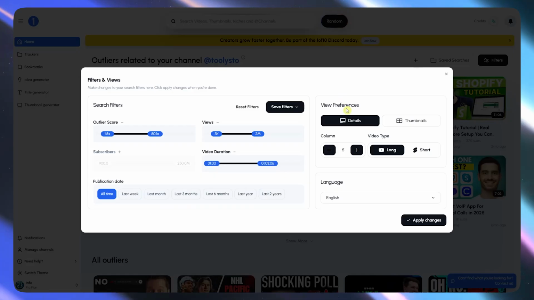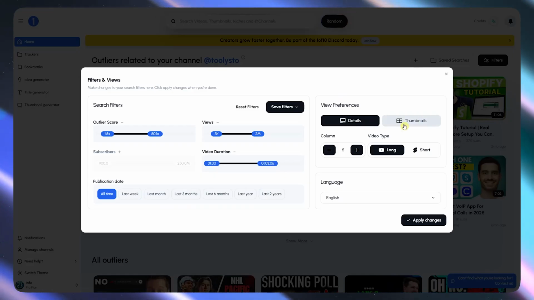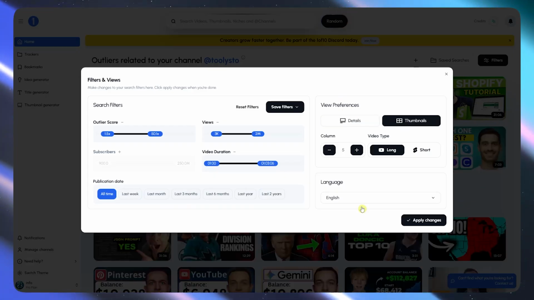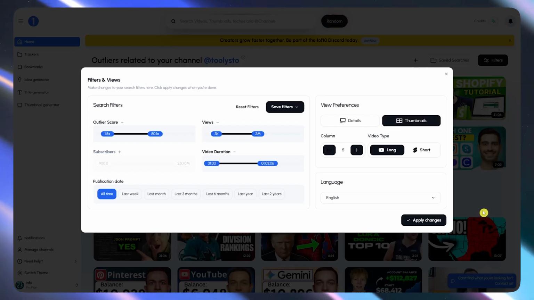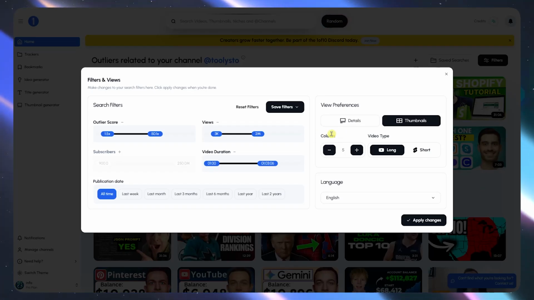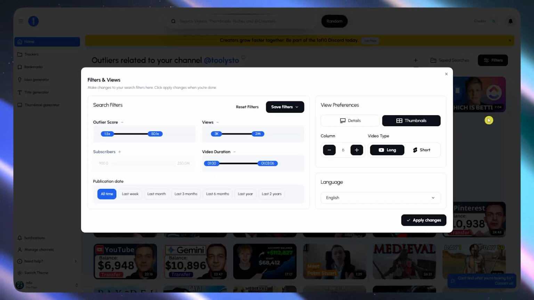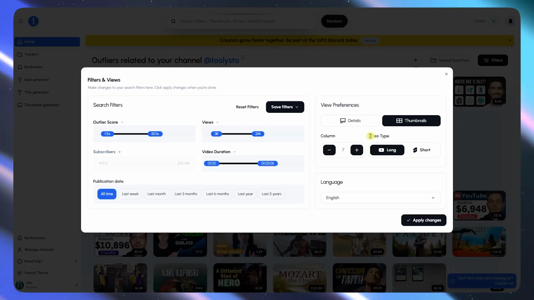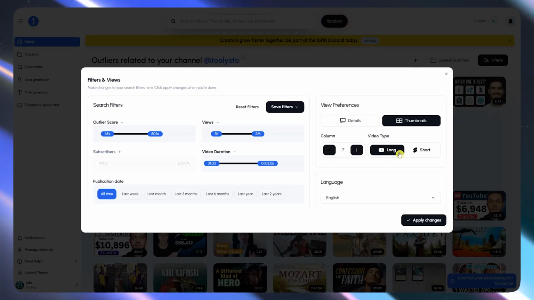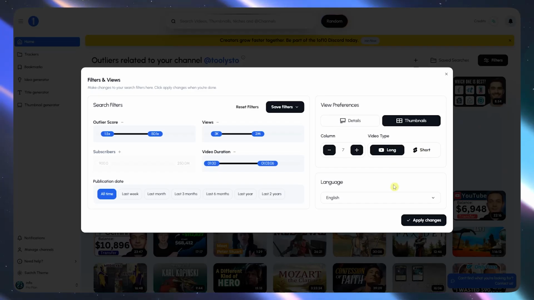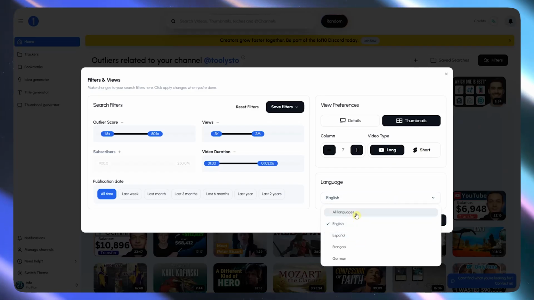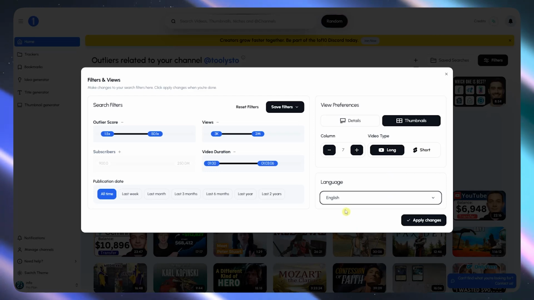And we also have the view preferences. You can go for details or just thumbnails depending on how you'd want to view this. And you'd be able to see that the views will now change. The column right here, I'm going to go for 6, and then you'd be able to see that change there in real time. The video type, you can go for long or YouTube Shorts. I'm going to go for long. And then here in the language, you can choose one, so on.